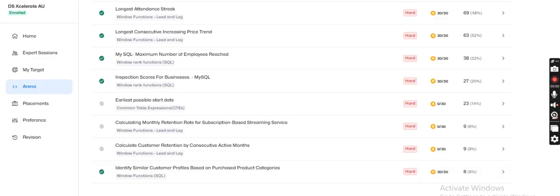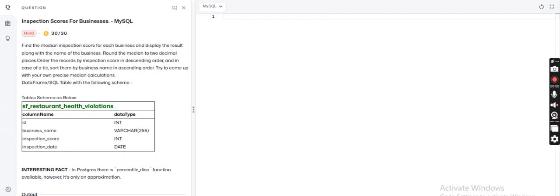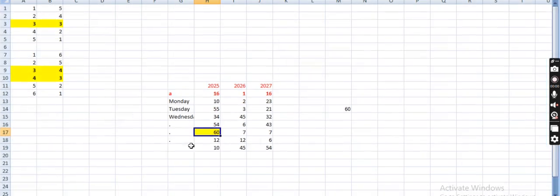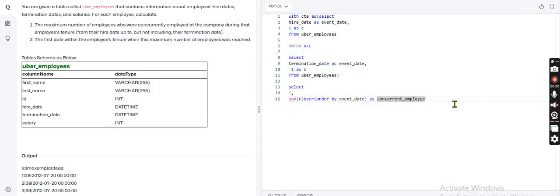Now basically what is this concurrent employee? Concurrent employee is nothing but this number 60. So today it is 10, then someone was added, it became 55, someone left, it became 34, then add 54, then add 60. So basically it is a cumulative sum, which is known as the concurrent thing in this case. So from the CTE, the output will look something this way.